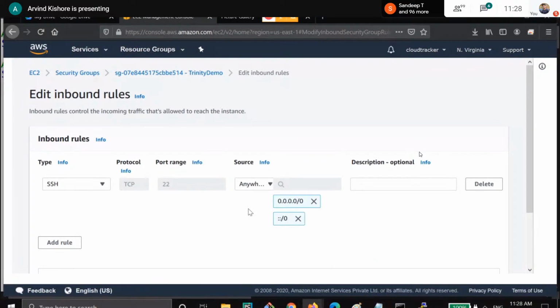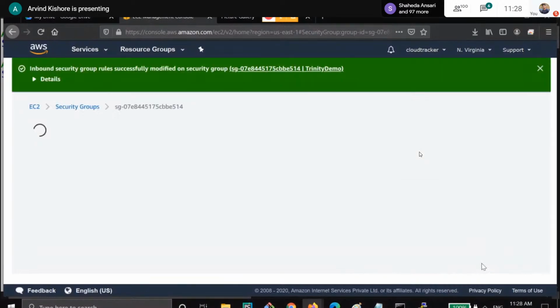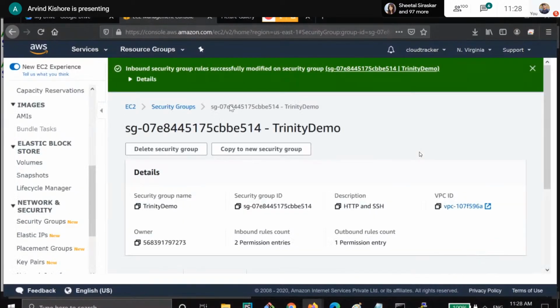So we will get these two options. The first says that any request from the IPv4 address space is going to be allowed. And similarly, any IPv6 address is allowed to connect to my instance. With this, I will save this rule. If there is any issue, you will get it. Otherwise, you will just get a green confirmation that everything went fine and your port is now open for SSH.